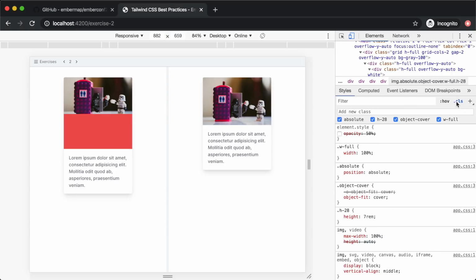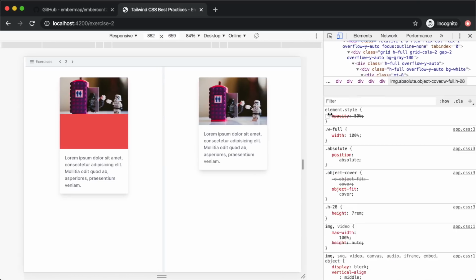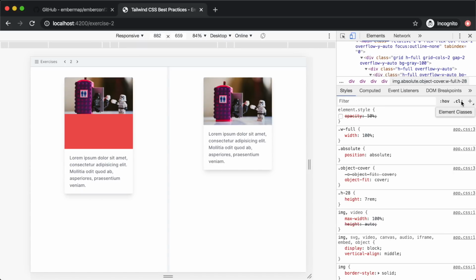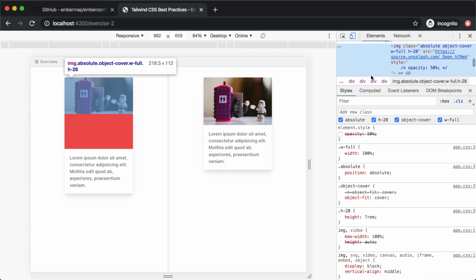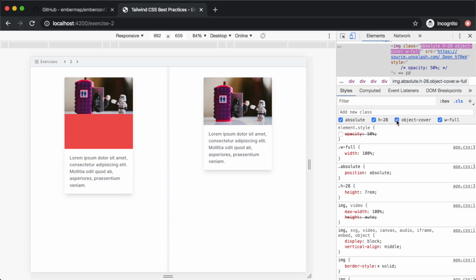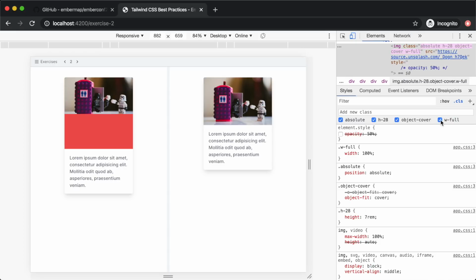Another really cool workflow tip with Tailwind is to use the dev tools and this class list inspector. This lets us quickly add and remove classes right in the dev tools and see immediate feedback. I use this all the time when I'm building apps with Tailwind. I have this image selected right now, and we can see that the image already has this h-28, which is a fixed height. It has object-cover, and this class controls how it resizes if the image dimensions don't match up with the native image dimensions. And then it already has a width of full.